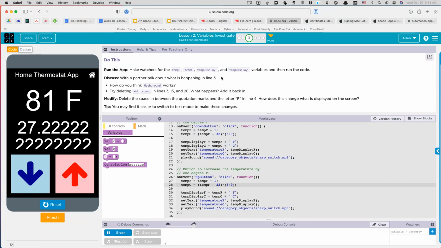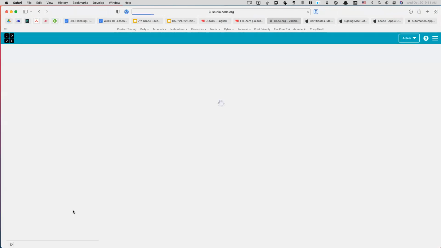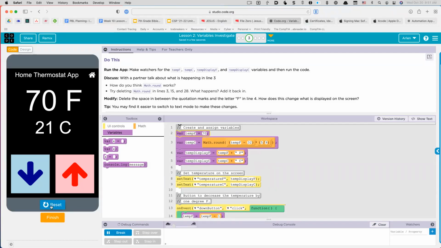So if we go back, I'll just start this over. Faster, please. Okay, so what do you notice about the Celsius temperature now? Is it as accurate? Not as accurate, right?